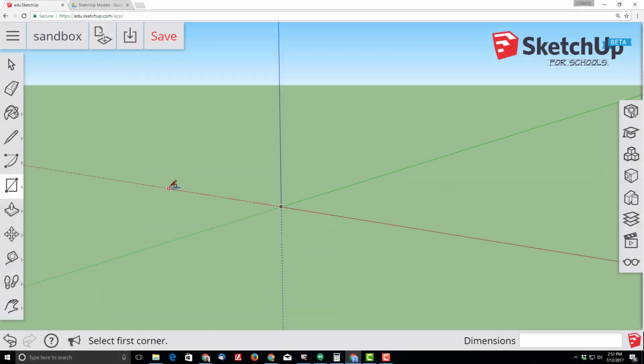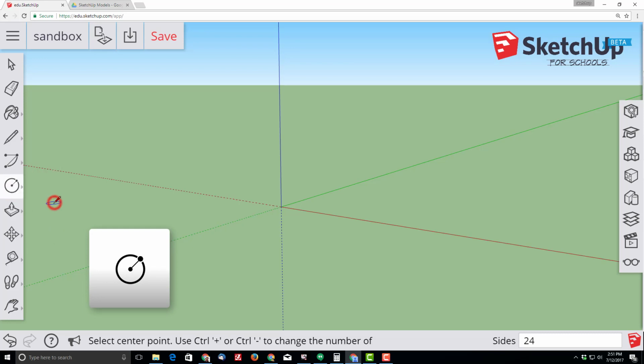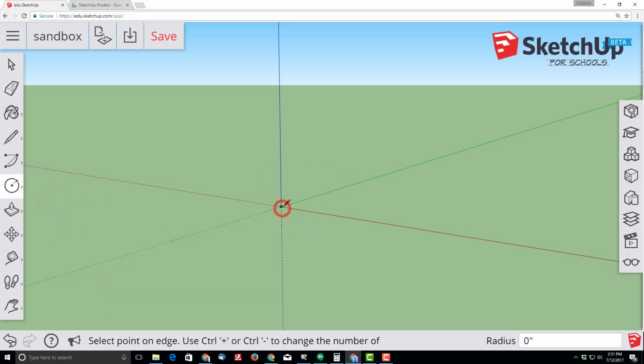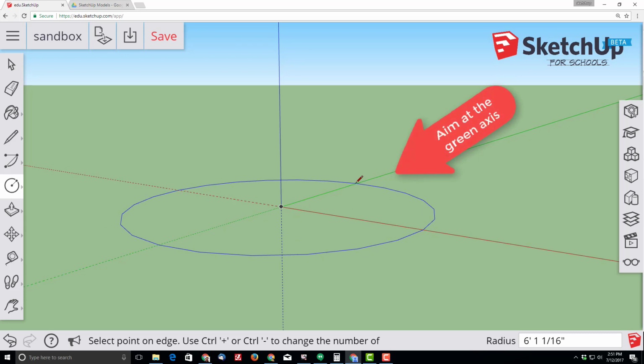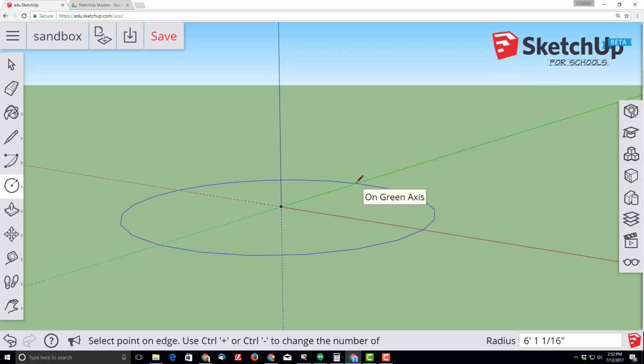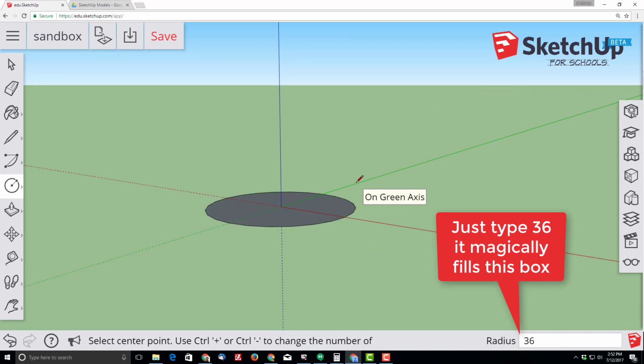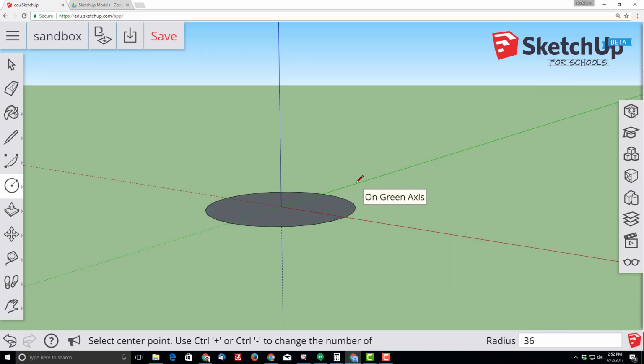SketchUp is a click and release program, so let's click the rectangle and let's choose the circle choice. Move your mouse to the origin, you'll note it says origin, and click and release again, and then move your mouse up on the green line so it's pointed at the green axis, and type 36 on the keyboard. You don't have to click anywhere, just type 36 and press enter. Your circle now has a 36-inch radius and you're ready for the next step.